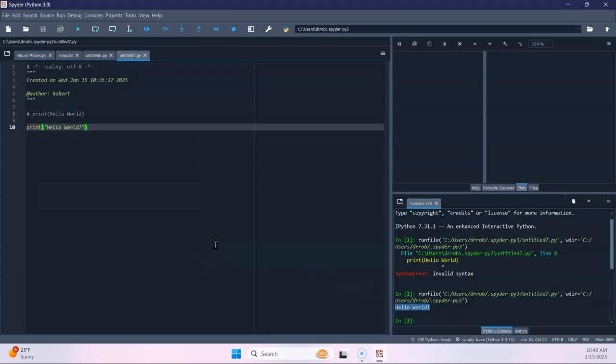Congratulations, you are now an official computer programmer. You've written your first program. Now, of course, you're looking at this going, why? Hello world, that's kind of weird. I actually looked into this because it is kind of weird.